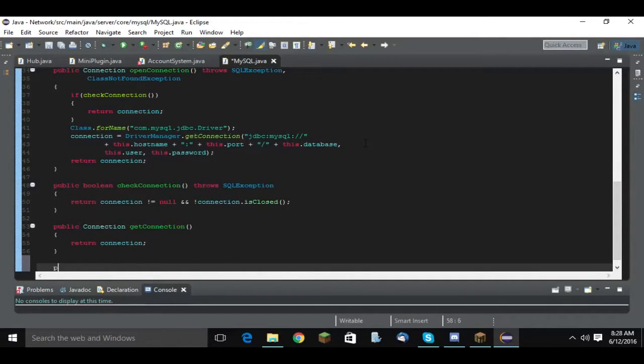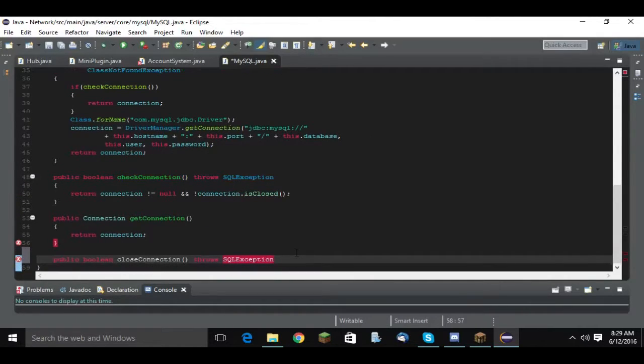So we're going to go public boolean closeConnection. And then we're going to throws SQL. You know what? Throws SQLException, comma.